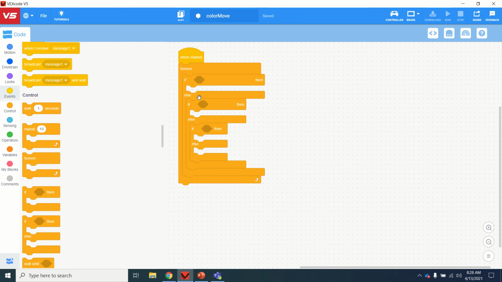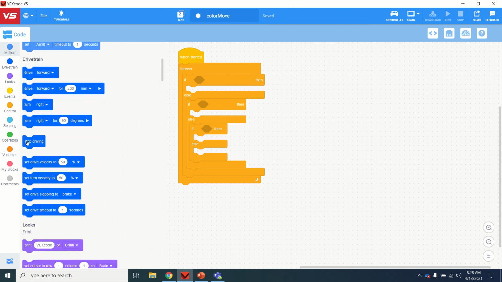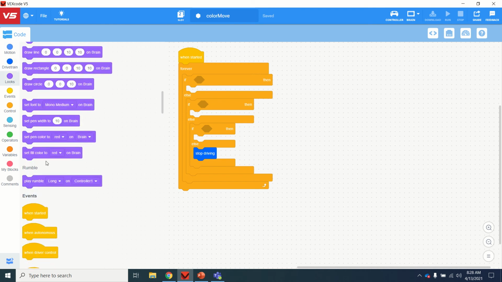If this is true, do this. Else, if this is true, do this. Else, if this is true, do this. Else, do this. Okay? So I'm going to start off by doing my stop driving down here at the bottom. So if it doesn't see anything, it's not going to move. Just as a way. You're going to do different things with this. I'm still figuring out what program I want you to do with it, but you'll be able to play around with it. So, come down here.